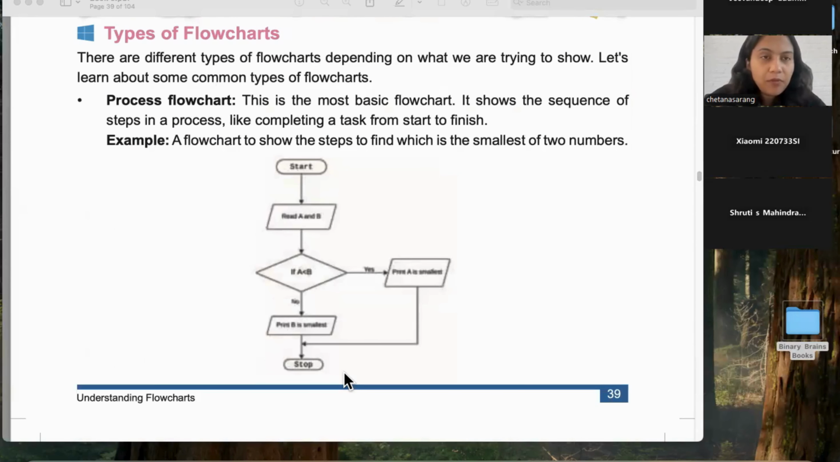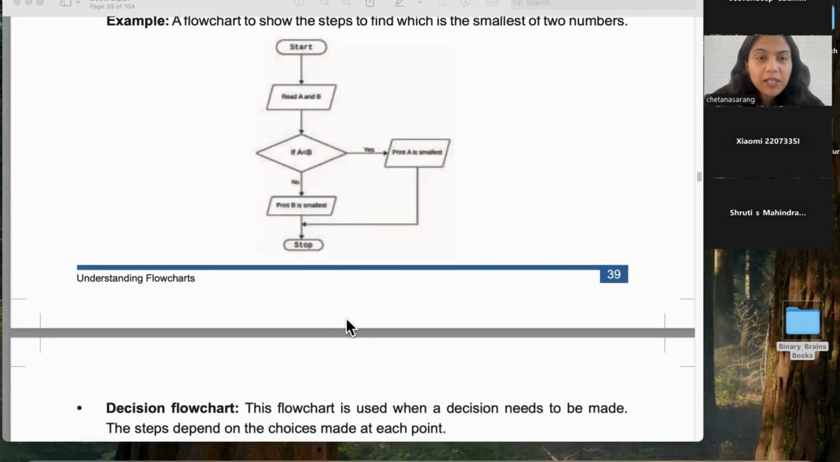Types of flowcharts we have: process flow, the basic one. So we have shown the smallest of two numbers. It's very self-explanatory, but I insist you do take this example of ticket booking, a bus ticket booking app. Students will really enjoy it.